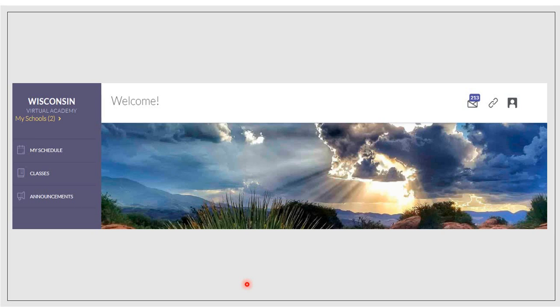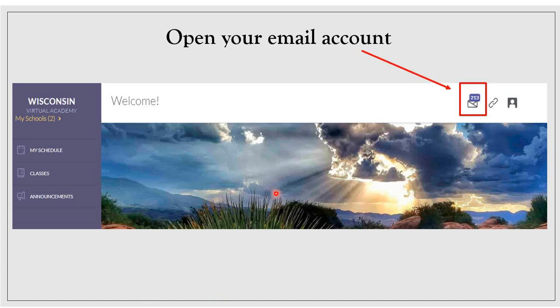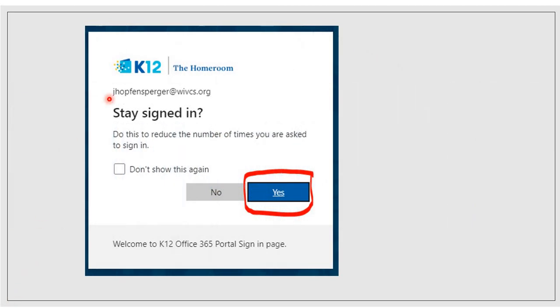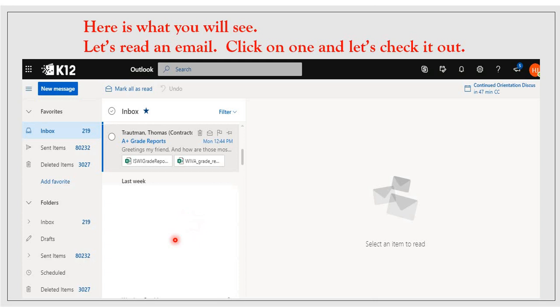And once you do that, now here we go, we're ready to roll, and we want to get the email account opened up. And so how do we do that? We click right here. There it is. There's your little email icon. Click on that bad boy. Once you do that, you may see this screen. Just click yes. It's going to get you logged in.